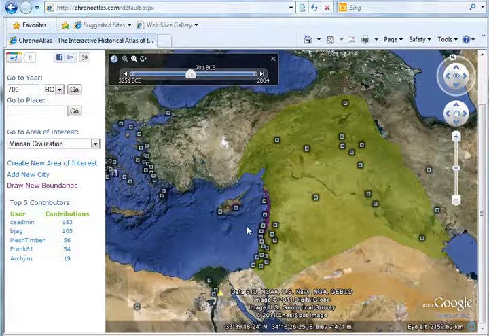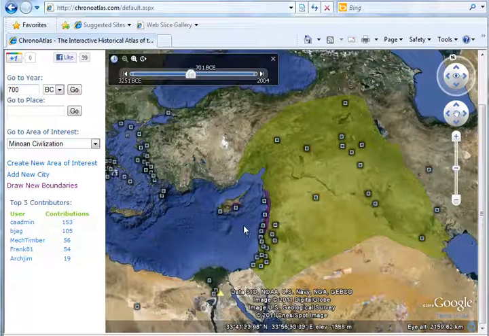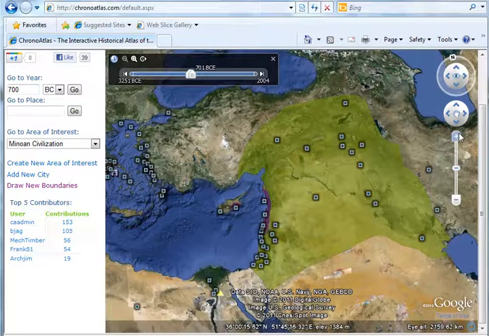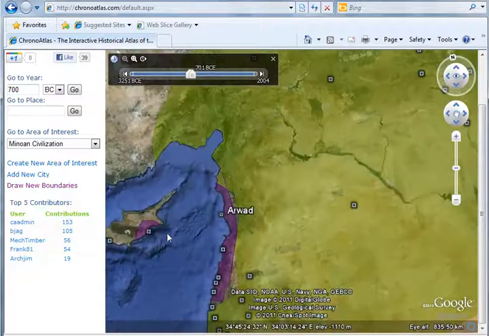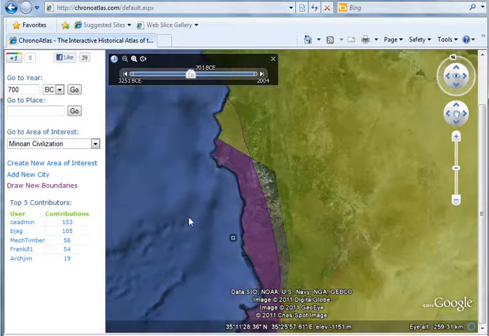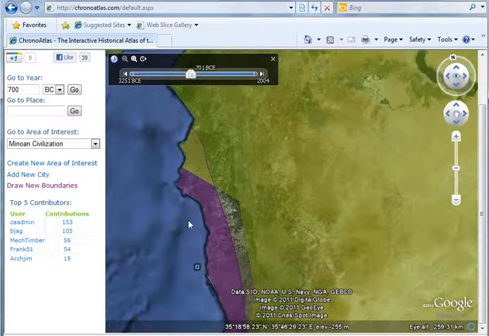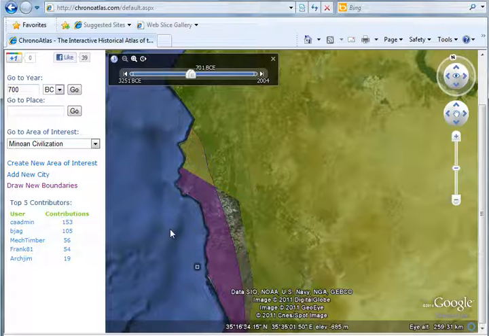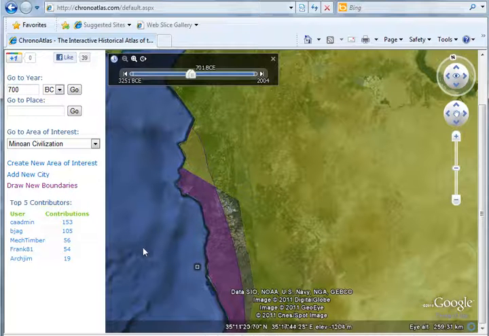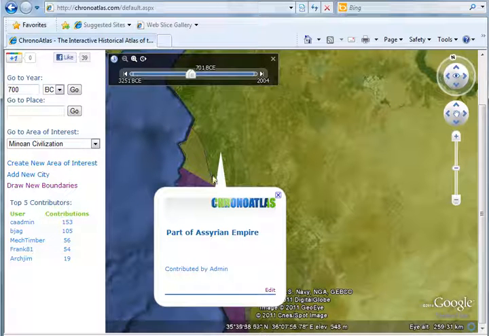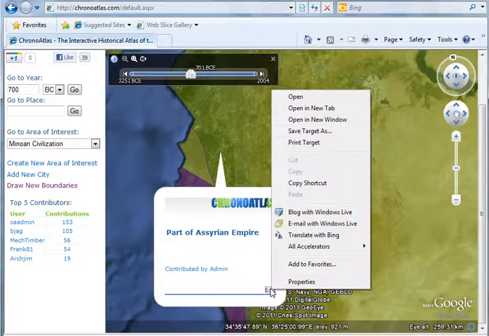So here we are, we're at 700 BC in the Levant area, the Middle East. If we zoom in here, we can see that this boundary for Assyria doesn't line up that nicely with the boundary for the Phoenicians. The green one is the Assyrian Empire. Let's click on it. We can see it's the Assyrian Empire. So let's go ahead and edit it to clean it up a little bit.